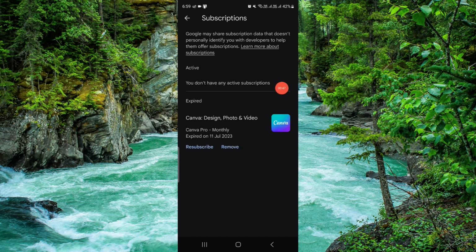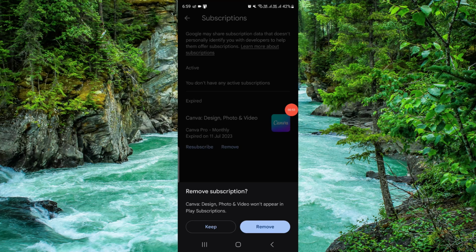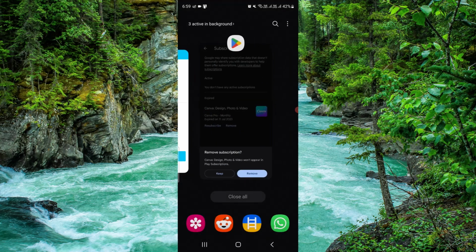If it shows in the active section, just click on cancel and confirm the cancellation. If it shows under expired, click on remove and confirm the removal, and it's done. So this way, you can just do it. It's a very easy method.